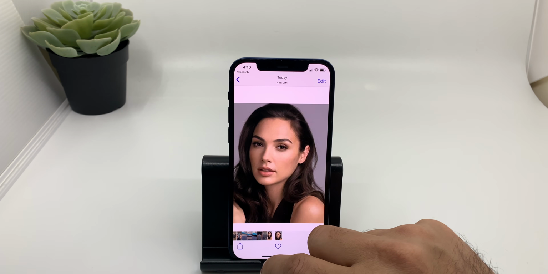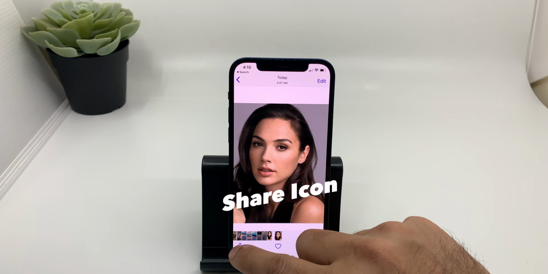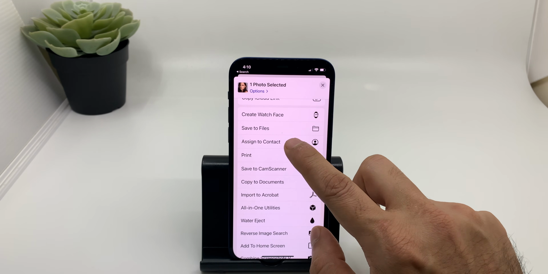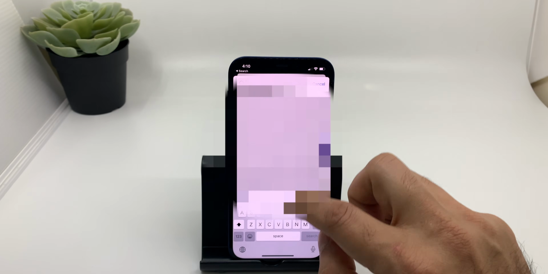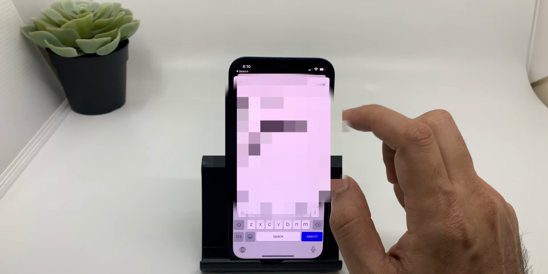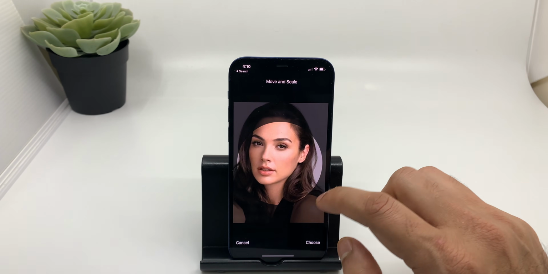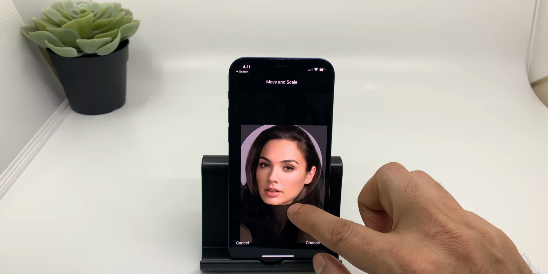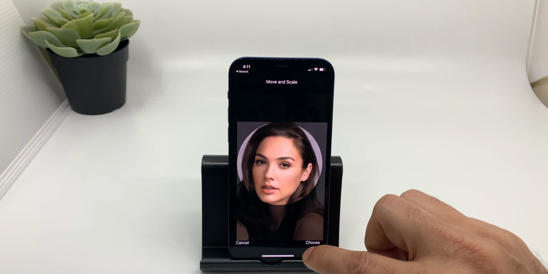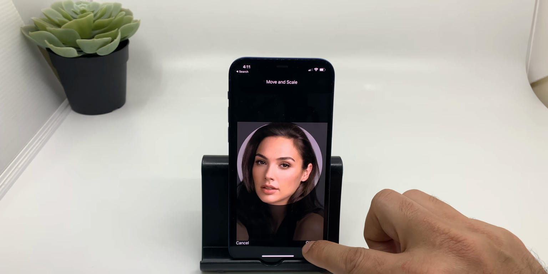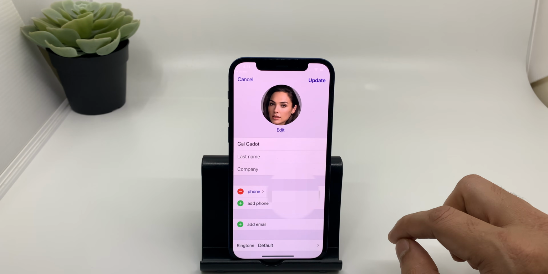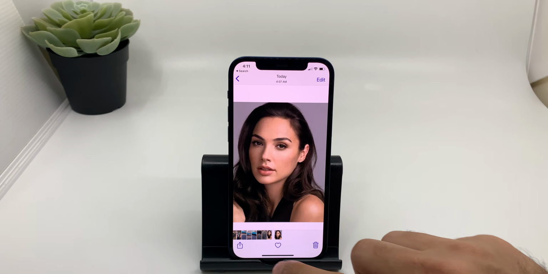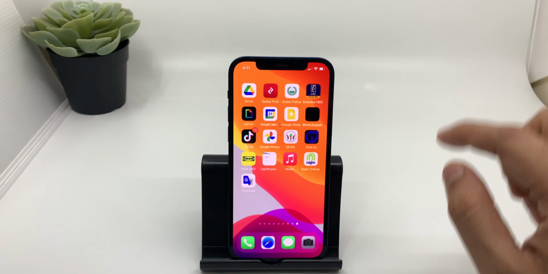Now we have to assign this picture to the contact. Click on the up arrow icon, scroll up and choose the option assign to contact. Now here you can choose any of your favorite contacts to assign this picture to. Here again you can adjust the picture. So this is how the picture should look when you're receiving a call or making a call. Click on choose, and lastly you need to click on update. That's it. So we have successfully assigned this picture to the contact.